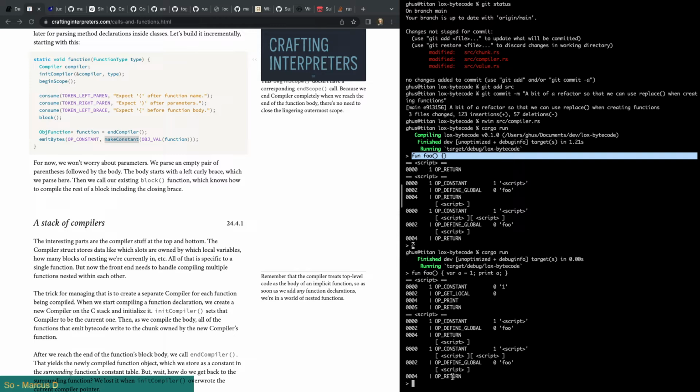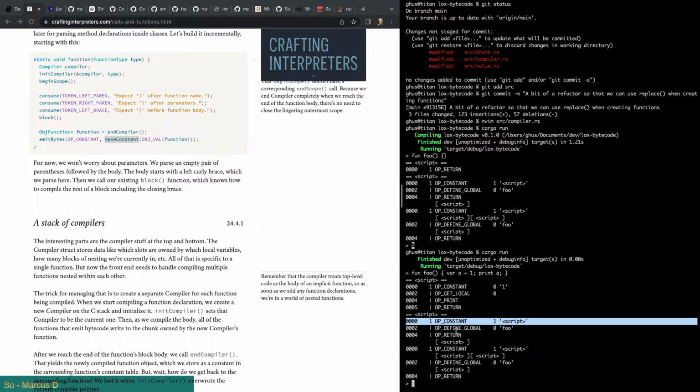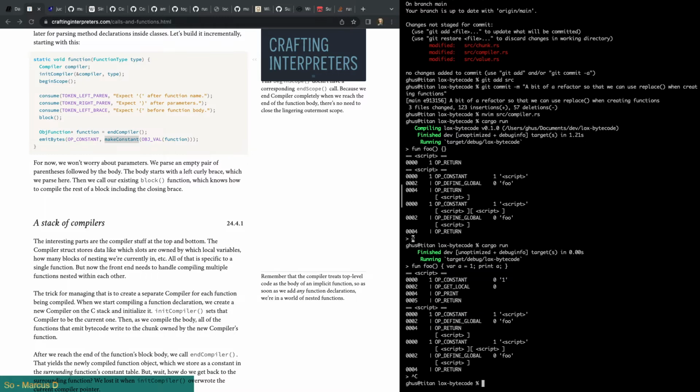So I think, oh, I see what's happening here. What's happening here is this is what the outer script is doing. It's defining a constant 1, which is the script, which this should say foo, right? We don't have that hooked in yet. We define a global called foo, and then we return. So that's all the outer script is doing, is defining a function. Neat. Okay. So I think we're getting there.